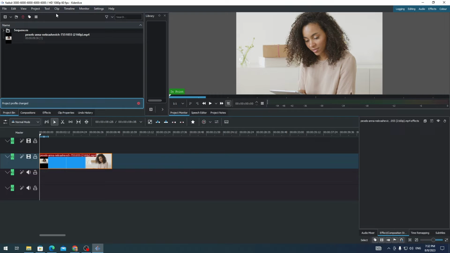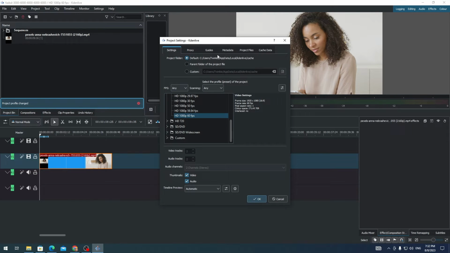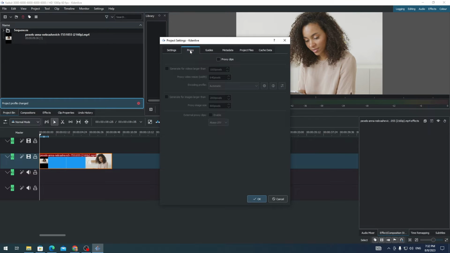and then go to project, click on project settings, and then here in project settings, go to proxy, and then just click on this proxy clips and click on these two options as well. And once you have all the options enabled, you just need to click OK.